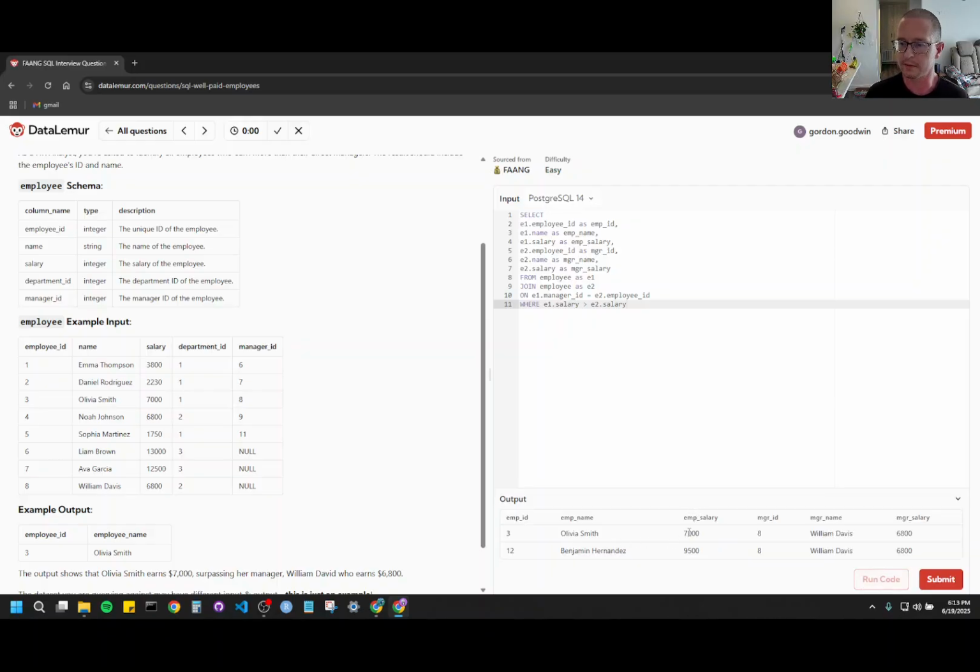And we get two employees, Olivia Smith, who has an employee salary of 7,000. Her manager is William Davis with a salary of 6,800. And then similarly, Benjamin Hernandez, 9,500.